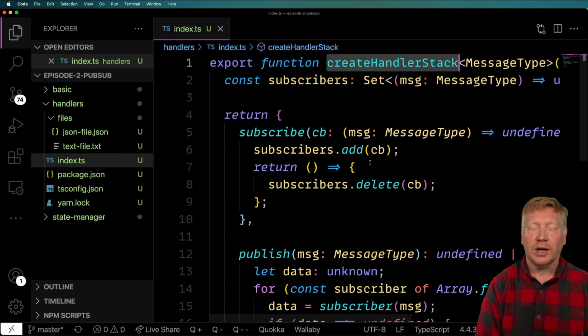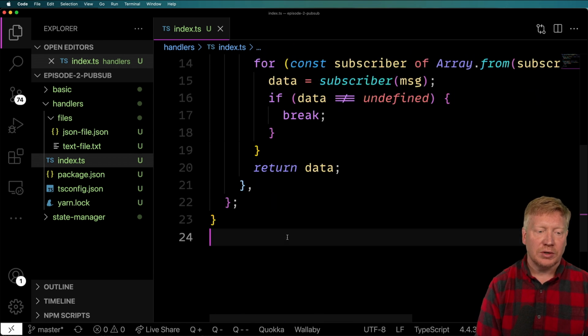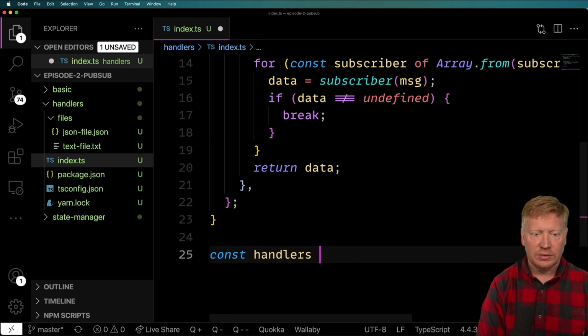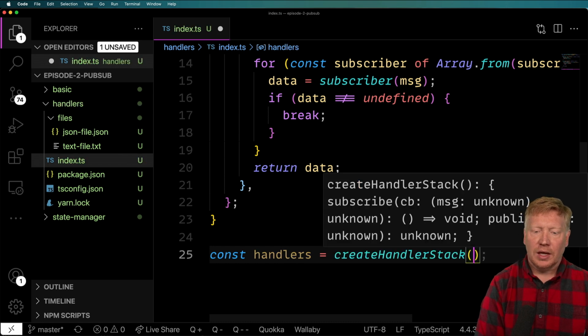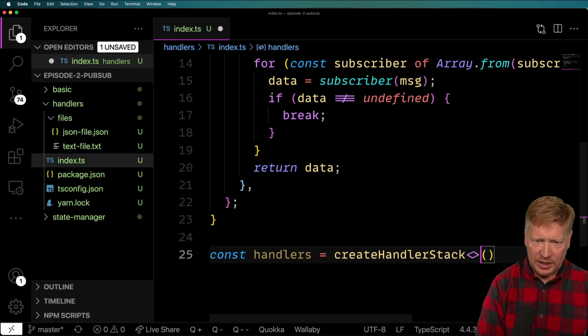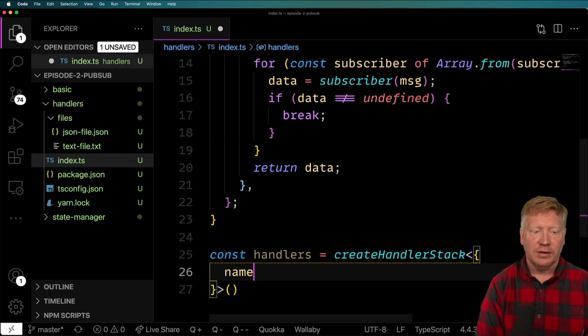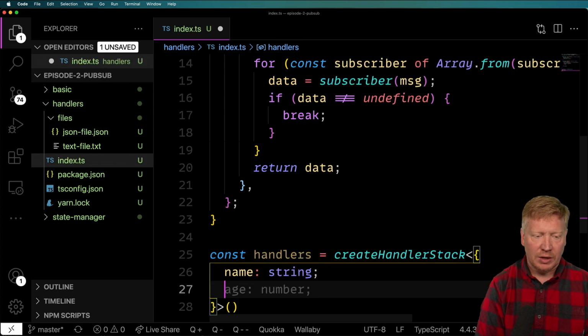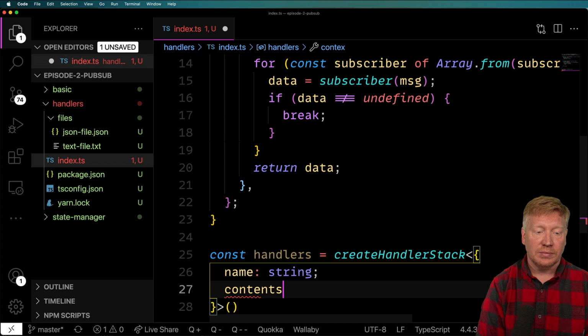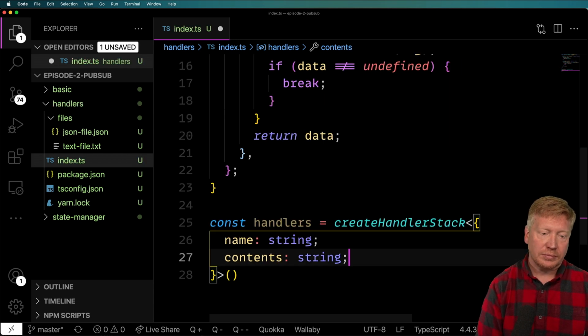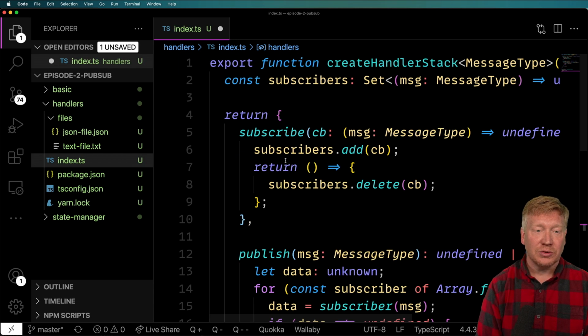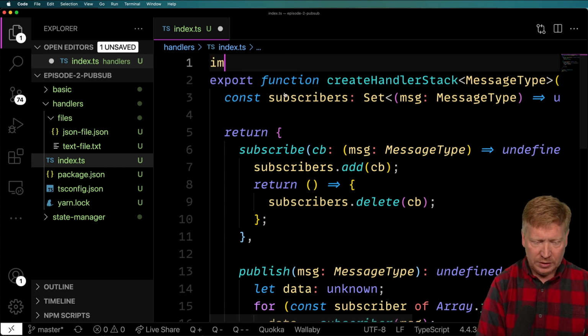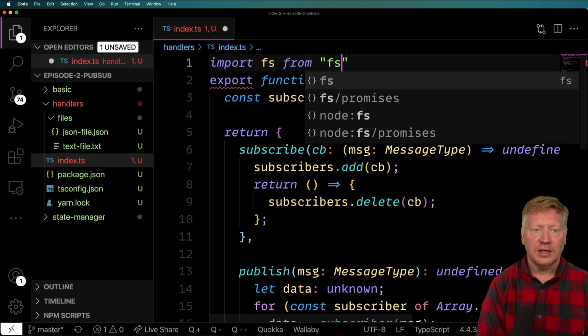And now we want to go and create our stack of handlers. So let's go down here and create our handlers. And what do we want to send to those handlers? Well, we want to send them the name of the file, which is going to be a string, and we want to send them the contents of the file, which will also be a string. So now we got to go get those files. So let's go back up here to import fs from fs.